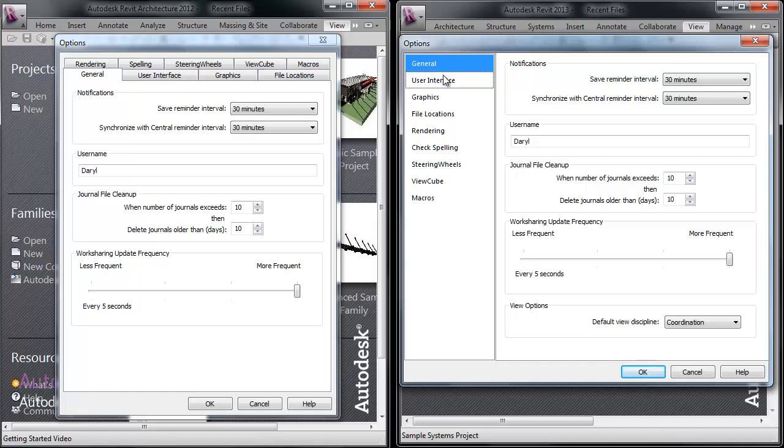You see, the first thing you'll notice is that the old one had the tabs: General, User Interface, Graphics, File Locations, Macros, View Cube, Steering Wheel, spell checking, and rendering. And in 2013 they've simply moved the tabs to the side. So if you count them, there's I believe 9 tabs, and if you count these, there's 9 options on here. So as we go through, we're just going to compare one to the other. Most of it, in fact, is exactly the same.